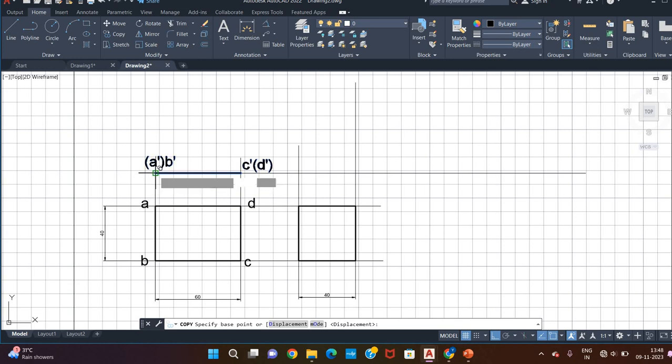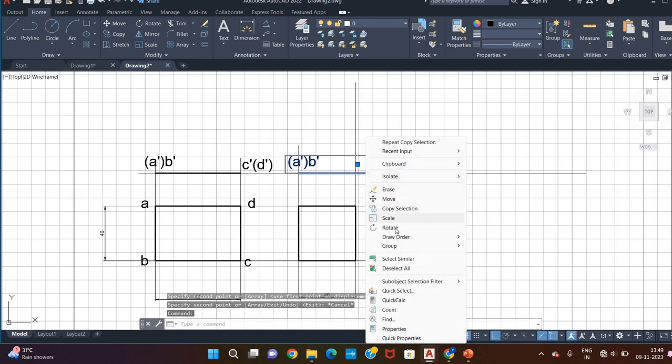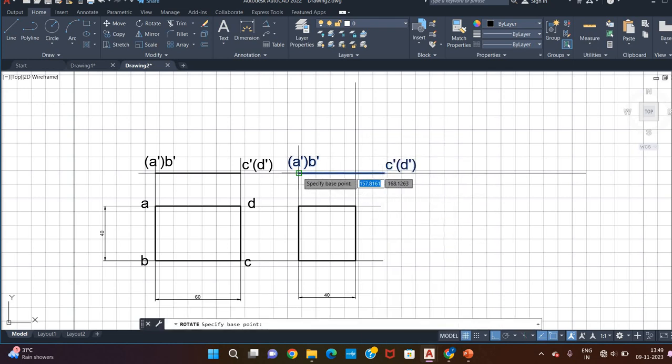Copy. Based on this point, we can move it here. Then we have to rotate. Rotate this. How to rotate? Using the rotate command. Rotate. Based on this point, I want to rotate.